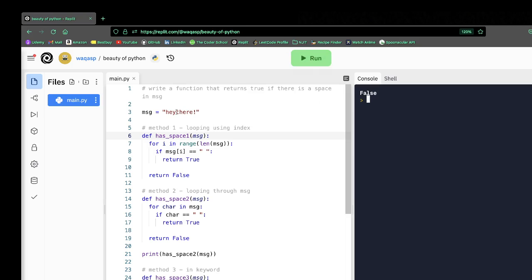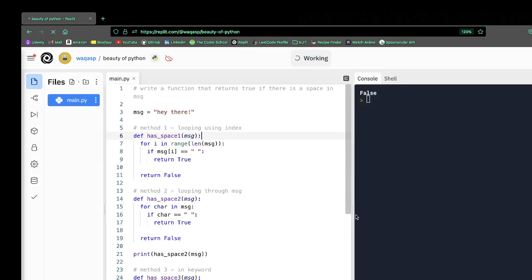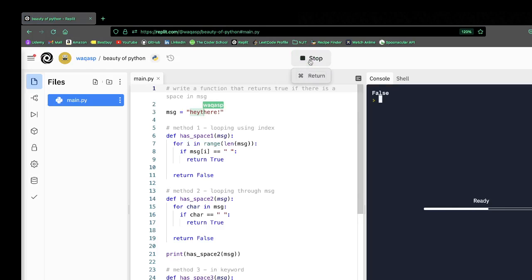Alright, we still got a false, right? Because I did not have any spaces in here. Let's put the space back and let's run it again. I think it's just taking a minute to load for some reason. Let's try it again, because it should immediately terminate. Alright, it looks like we're slowing down a little bit over here. Sorry. Alright, I didn't save the space. Okay, there we go. We got true. Alright, moving on to the next one.